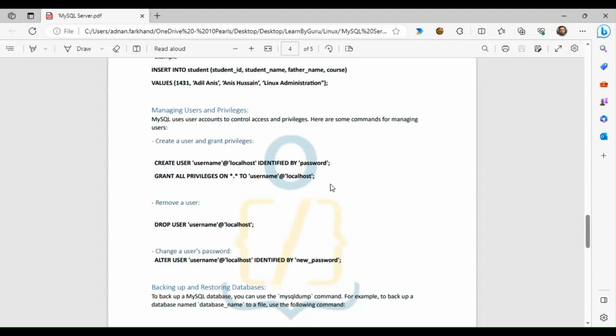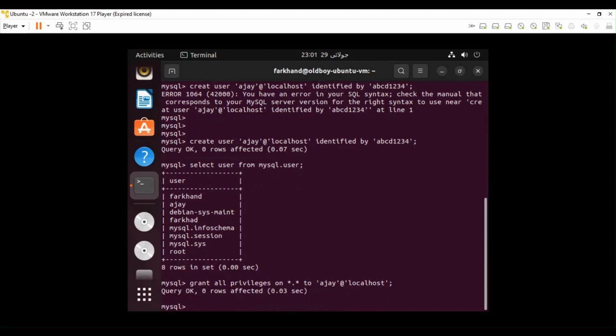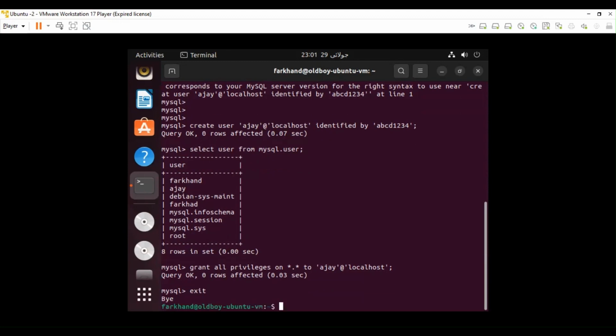Okay, so we'll use the same command: grant all privileges on static to user J @localhost, and semicolon. So this will grant all privileges to the new user which we have created. Now we'll exit from the user, and we'll log in with the new user which we have created.